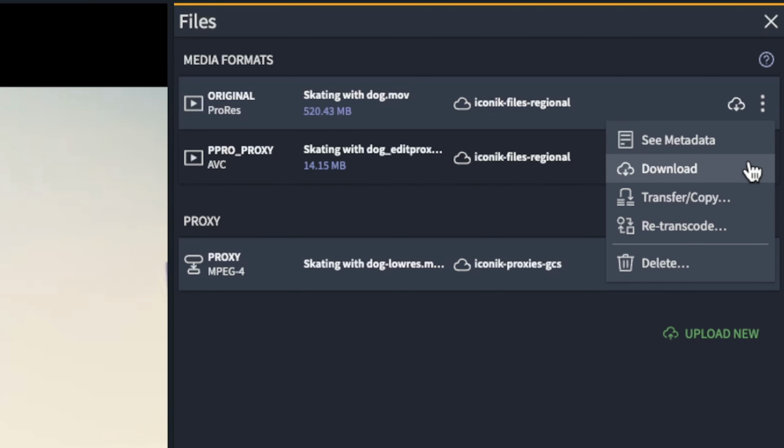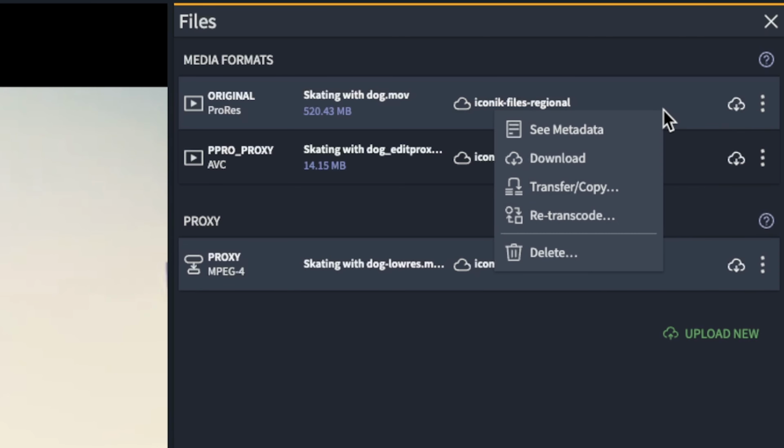We could click Download here to download either the proxy or the original to our desktop. Or again, we could click Transfer to move this file to another storage in our storage infrastructure. We can also right-click and select See Metadata to see all of the technical metadata associated with this asset.